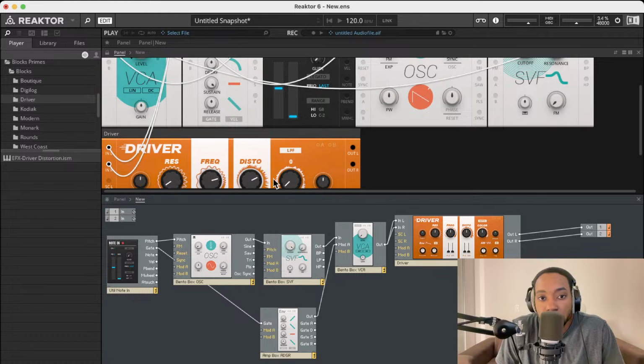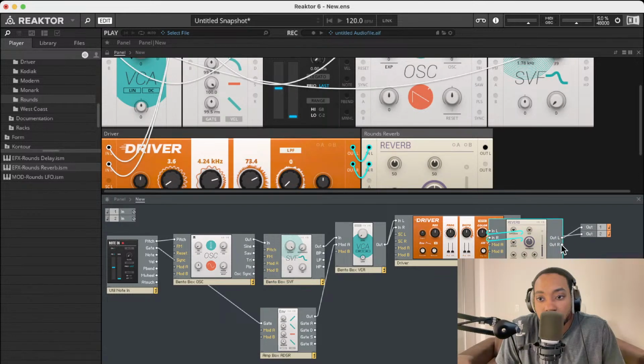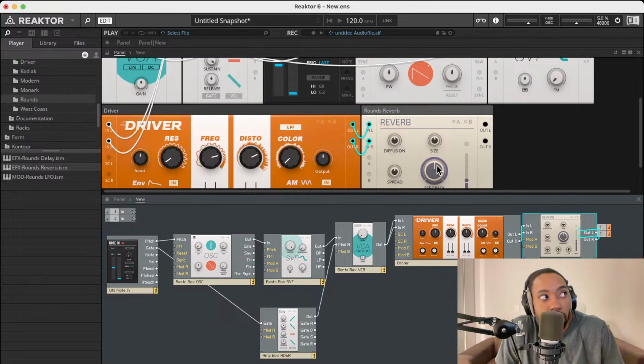So then let's add a little reverb to that too. So we're going to add that next in the chain. And now we got some reverb on our sound.